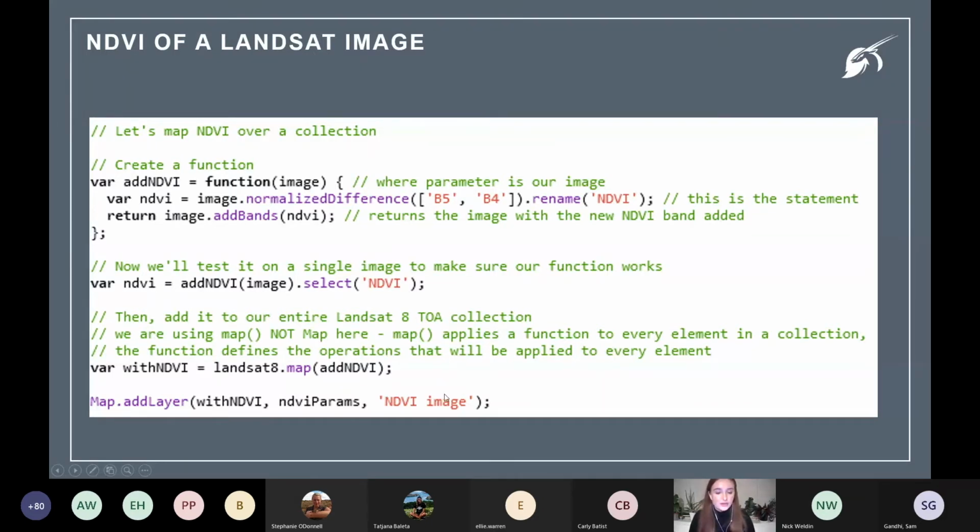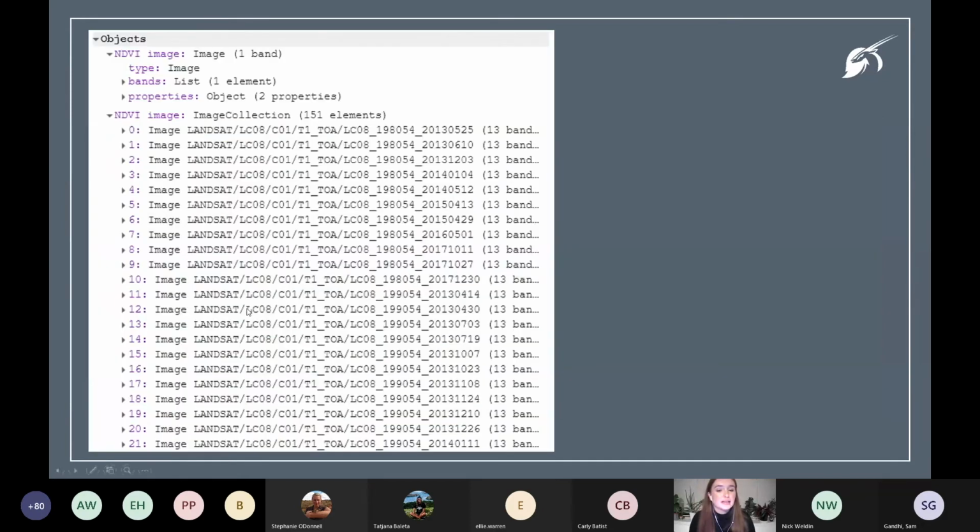And whilst it won't run all of the images on your map canvas, you can use your image inspector and it will show all of the NDVI images that you can access here, and you can work on individually if you wanted to. So here we have 151 elements, and we can use all of these.